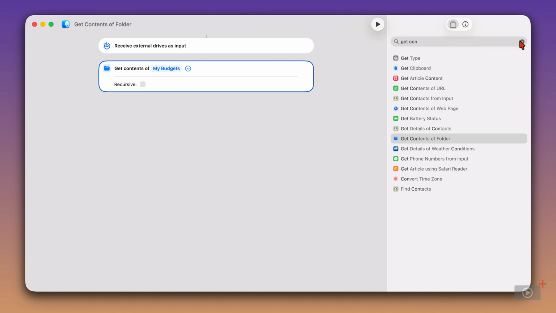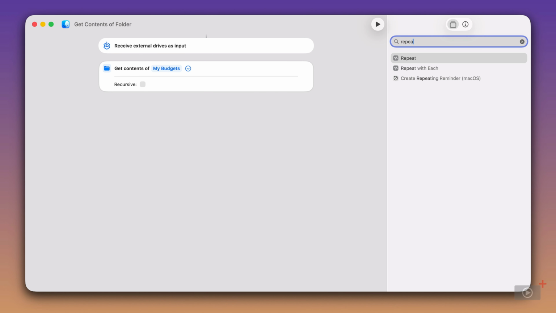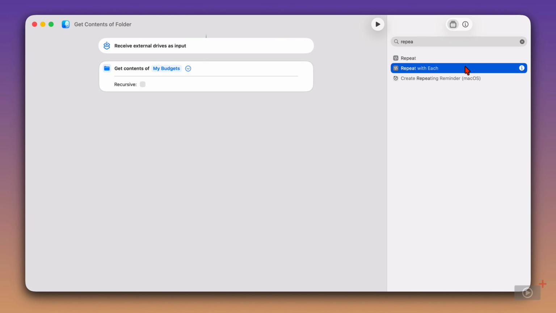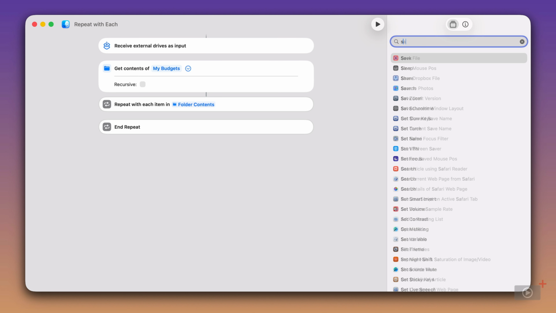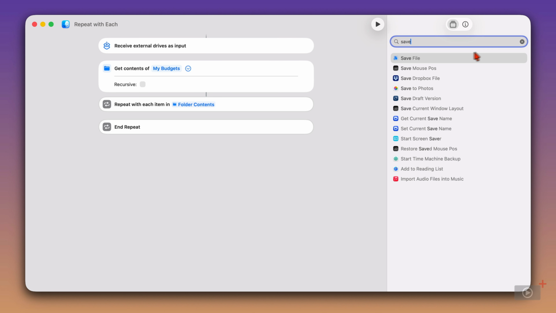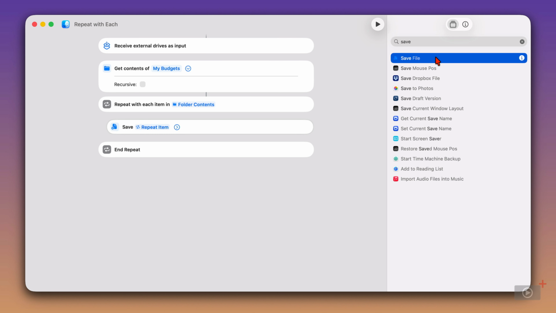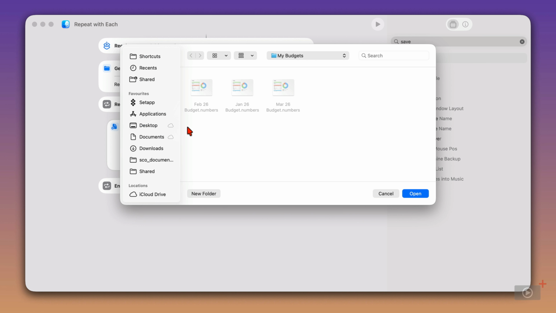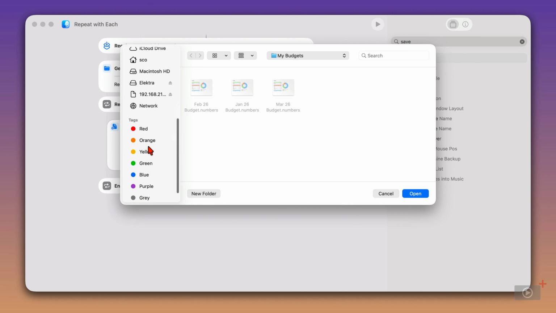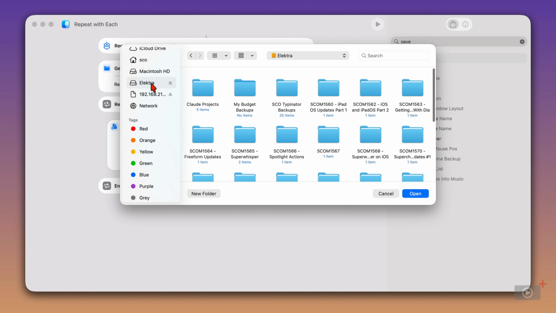Now I'm going to need to create some actions on them. So for this, I need another repeat with each action over here. Then what is it going to do with each of them? Well, it's really simple. All it's going to do is it's going to save them somewhere else. And as we know from earlier, what we need to do in here is tell it exactly where it's saving them to. So I'll click here, come down in the sidebar and find Electra and select the My Budget Backups folder.